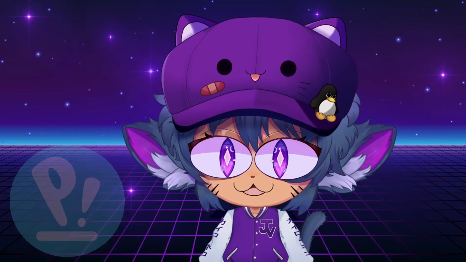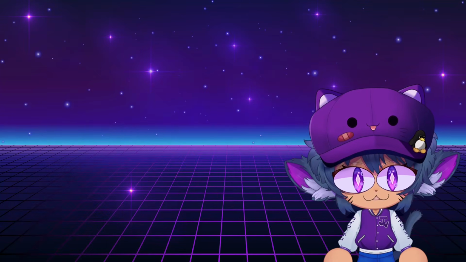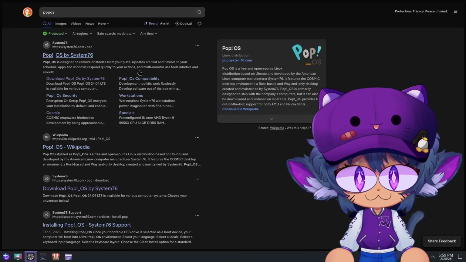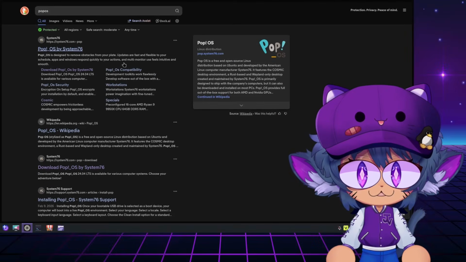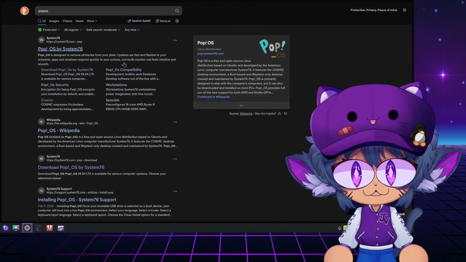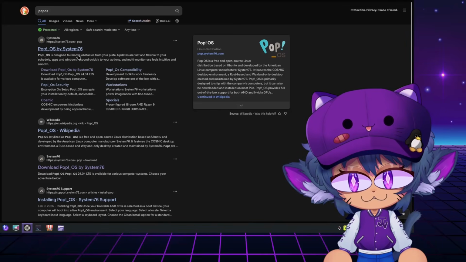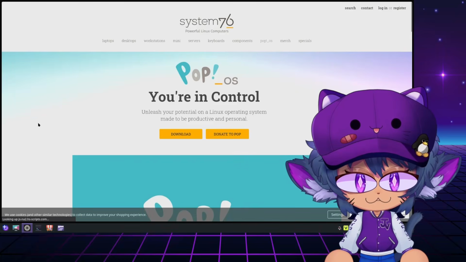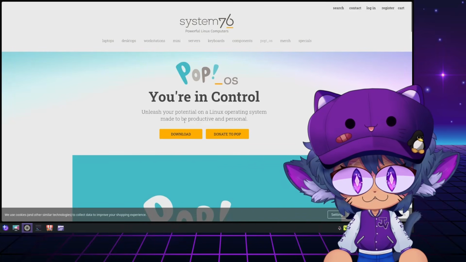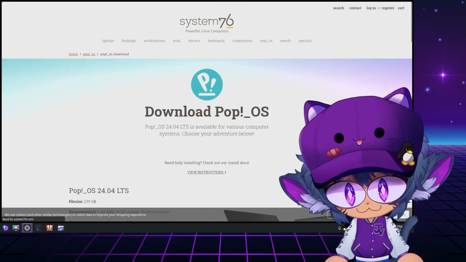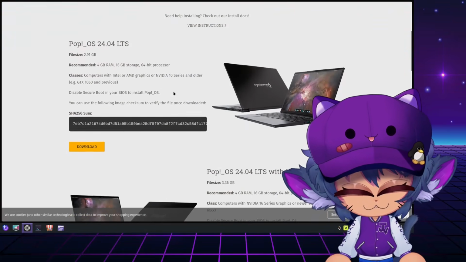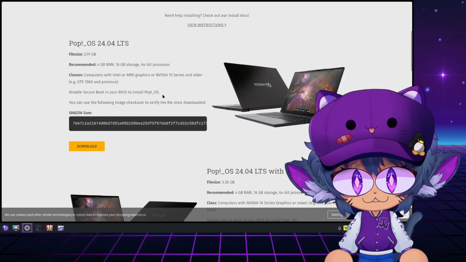So what we're going to go ahead and do, you're going to search up Pop! OS, and it will look something like this. What you're going to do is click on Pop! OS by System76, or click on the download button. You're going to click on download, and you'll be given options to download Pop! OS.